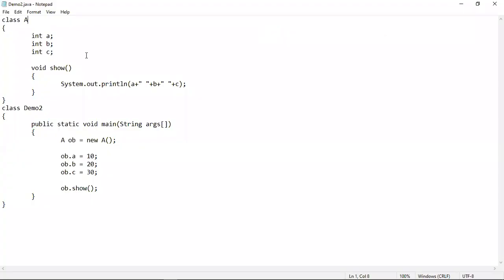This was the previous day's program into which we have added a user defined method show. This is the class A, which contains three instance variables, all of integer types. The three instance variables are A, B, and C. Then we have added a user defined method show. It looks just like the general syntax that I have just described.